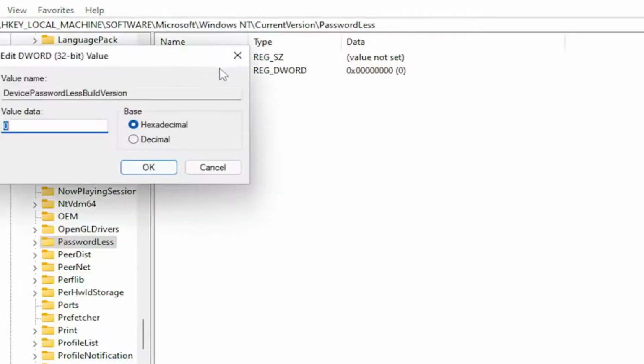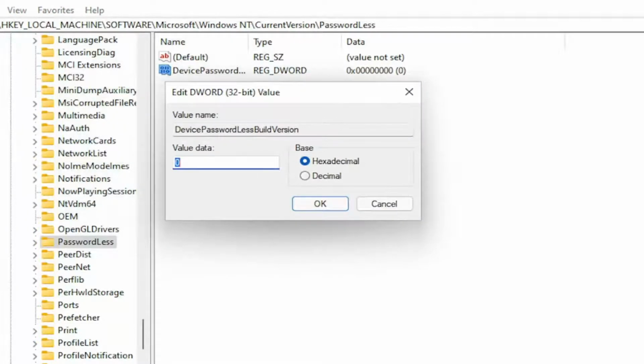So now you're going to go ahead and double click on it. So if you want to set the value data to 2, only passwordless sign-in is enabled. That means you can log in using your password. If the value data is 0, you can use a password to log into the system. Base should remain hexadecimal here. And then you're going to go ahead and select OK.